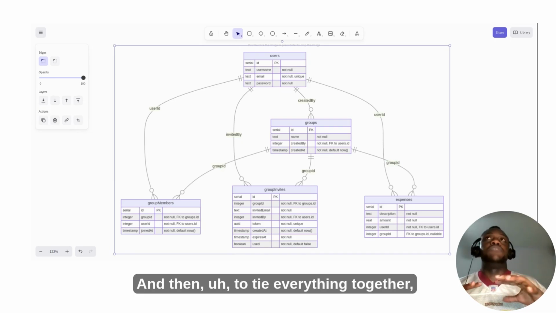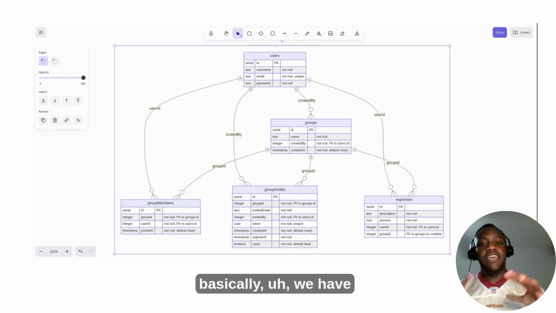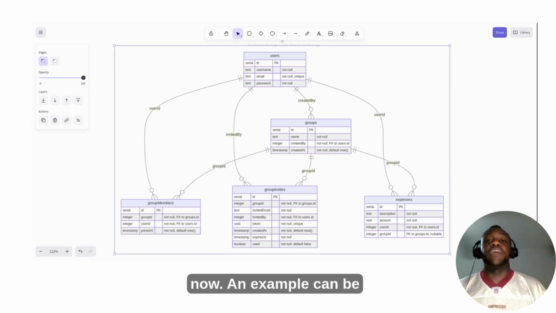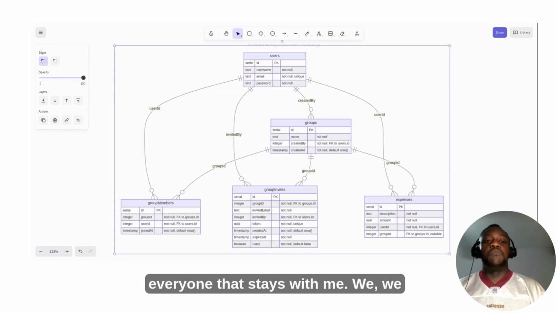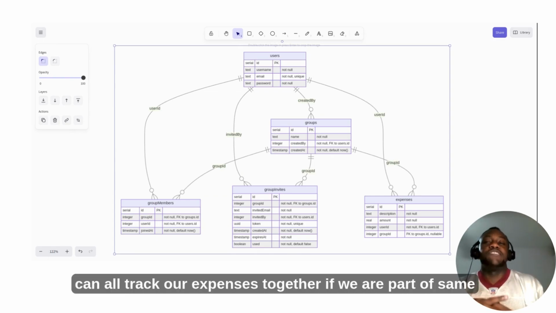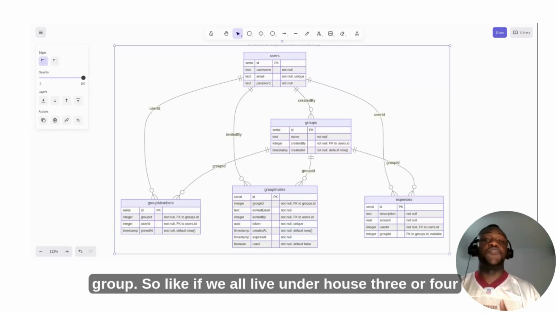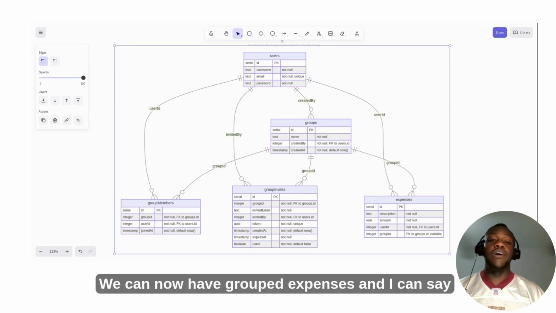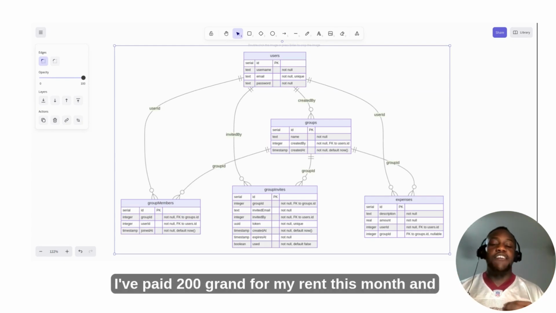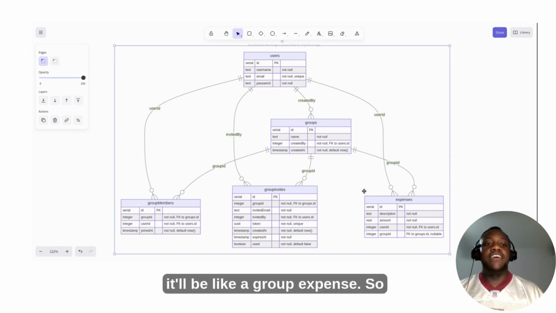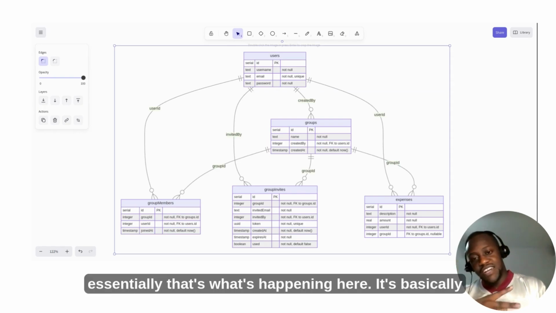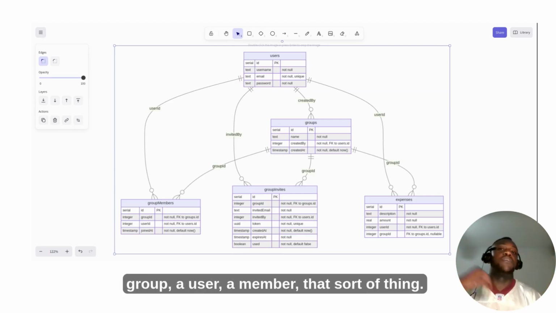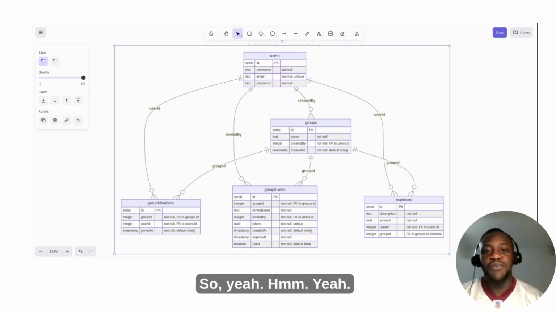And then to tie everything together, we have expenses. Remember, we have an expense tracker. So an example can be everyone that stays with me. We can all track our expenses together if we are part of the same group. If we all live in house 3 or 4, and we all need to pay rent, water and electricity, guess what? We can now have grouped expenses. And I can say I've paid 200 Rand for my rent this month, and it will be a grouped expense. So essentially, that's what's happening here. It's just the whole relation between a group, a user, a member, that sort of thing.